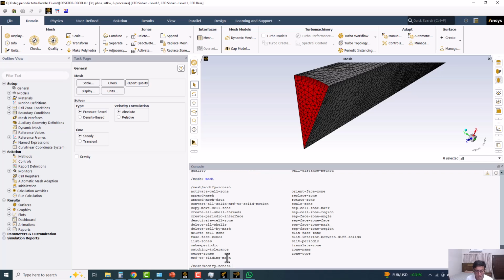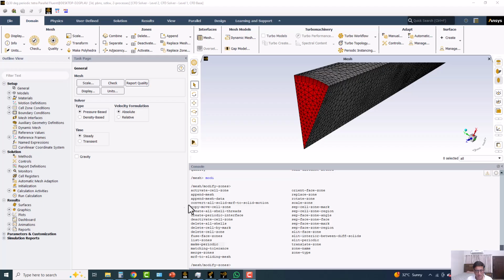You can see there are 2 commands. The old command is make periodic, and the new command is create periodic interface. This option is available, so we will use the new command, create periodic interface. You can copy it, or you can simply type a few letters here. The create command is also repeated here, but if I put a hyphen symbol and then only one letter, periodic, this will work very well.